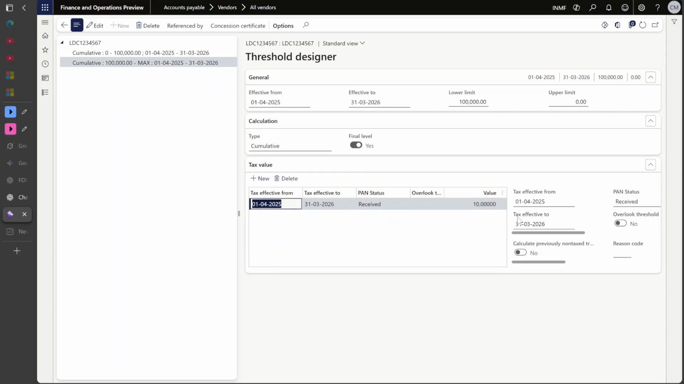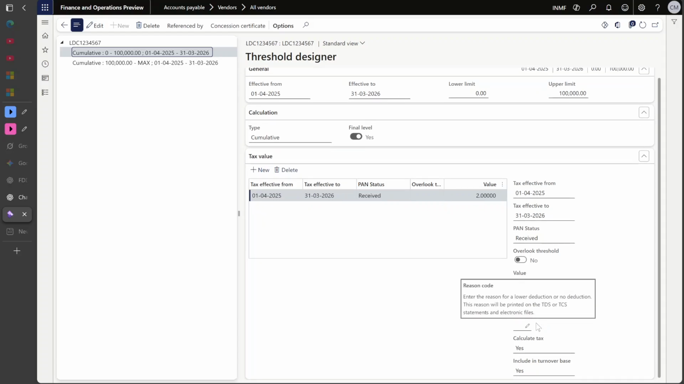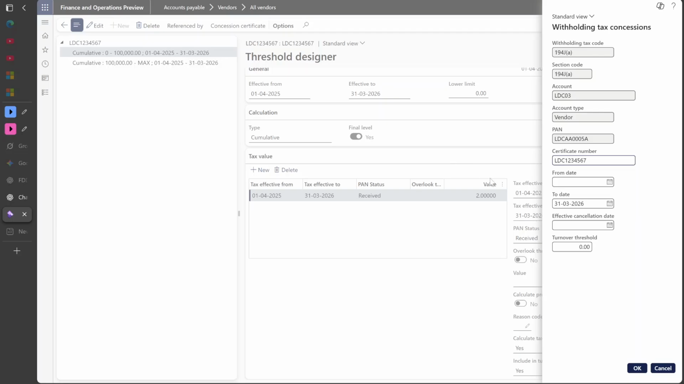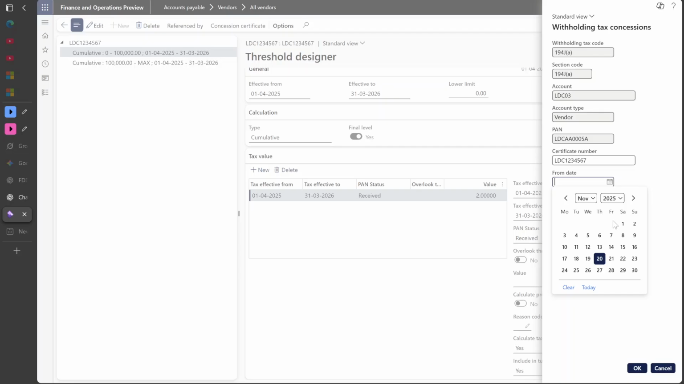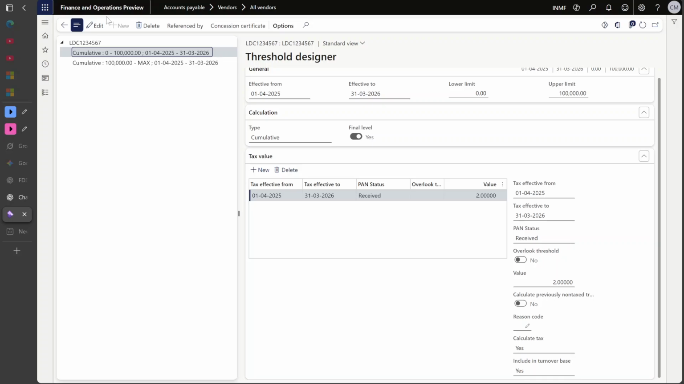Now check. So for the first transaction, let's check. It is 2%, everything is fine. For the second it is 10%, the concession certificate is available. Let's say I will put a from date as well, as 1st of 11, and then check the transaction.